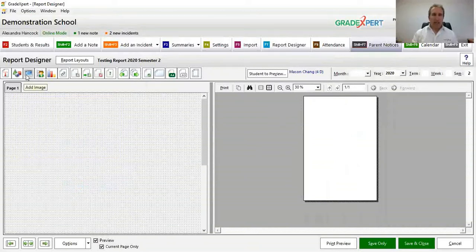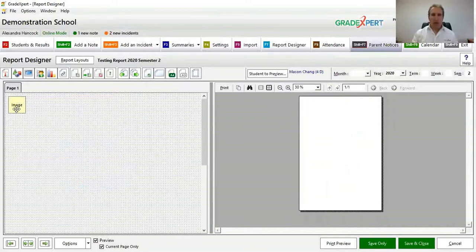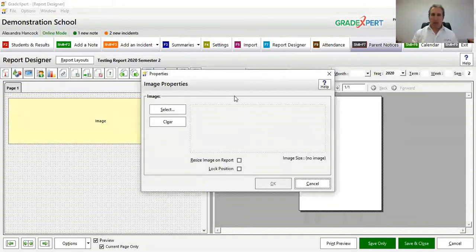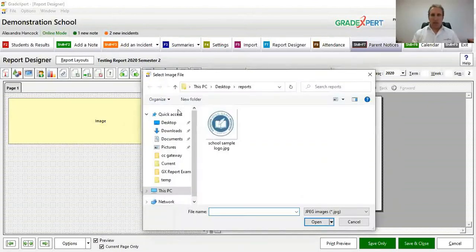Let's put in an image. Now, images are selected from a file on your computer. So this can be a school logo. This can be an image of pretty much anything. So if I double click on image, when I go to the image properties, you can see now I can choose what image I want to bring in. So I'm just going to select an image.